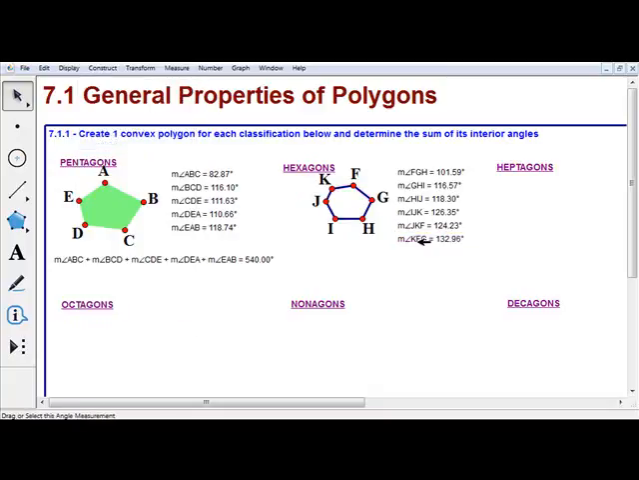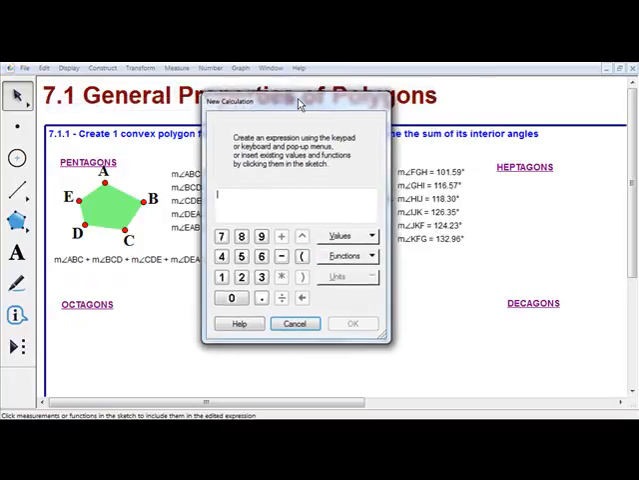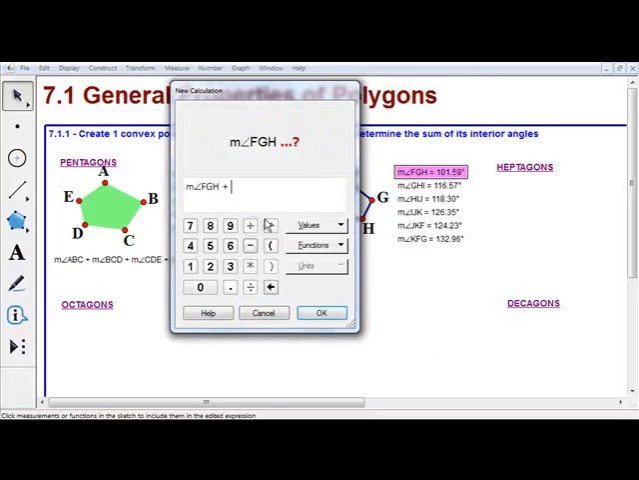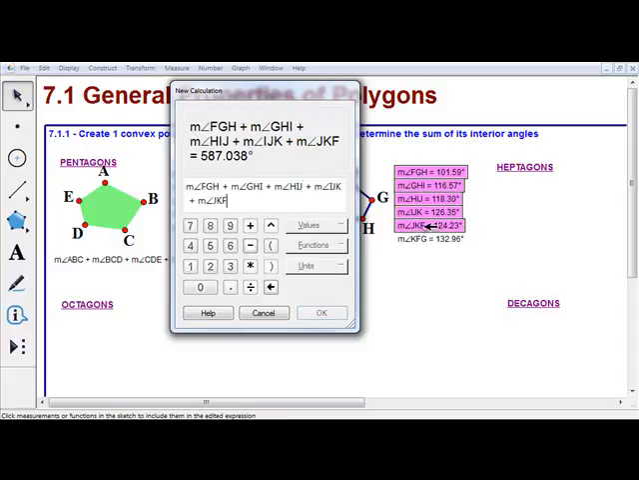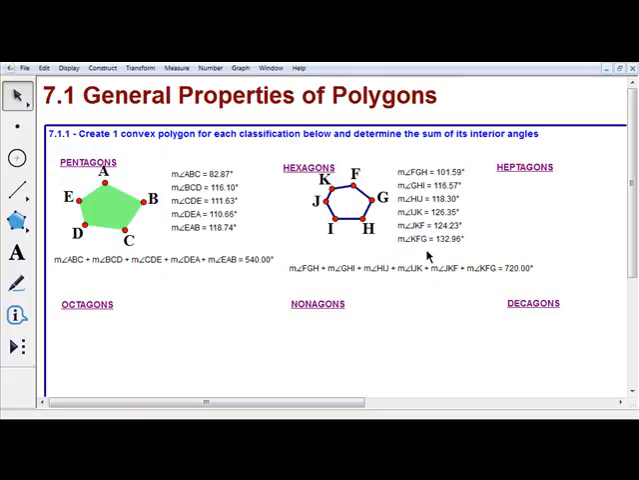Okay, and so once you get all your angles measured, again, go back to your calculate tool, select each of the angles, add them together. Again, keeping it dynamically tied together. So if you move your figure, it'll continue to calculate, but you get your solution or your total sum in that respect as well. Okay.